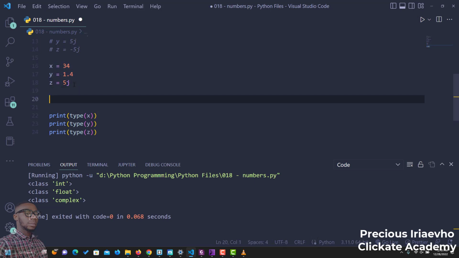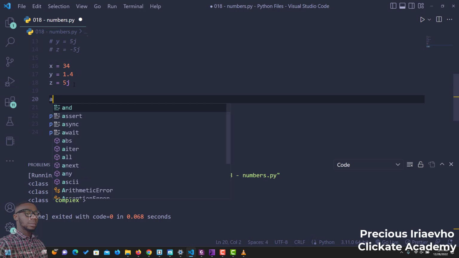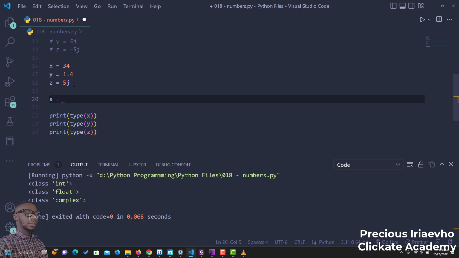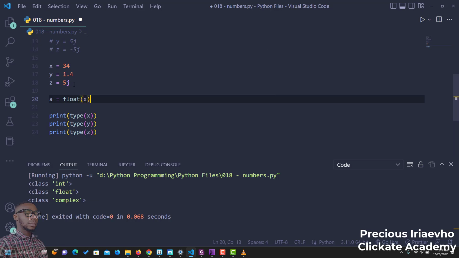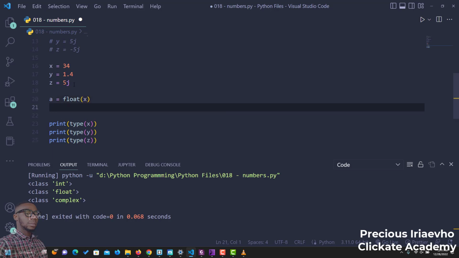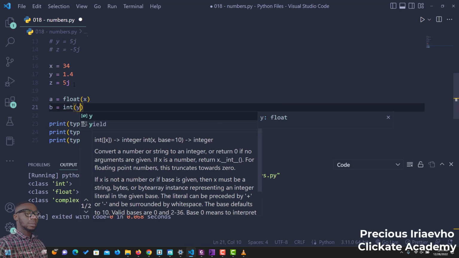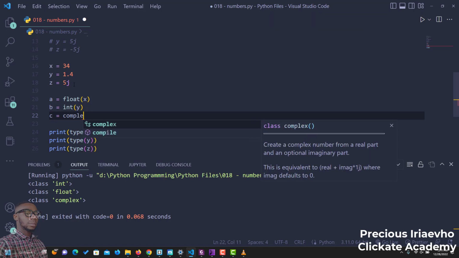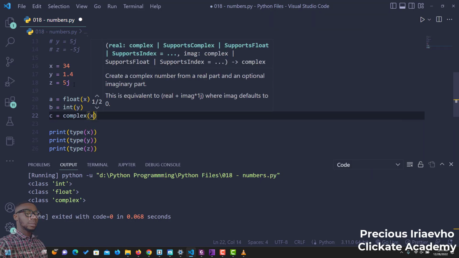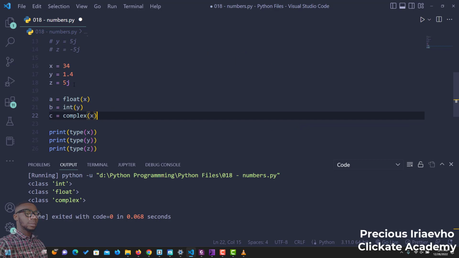Now we can change them by using some new variables. So we'll have a is equal to, let's change the integer to a float. So float of x. So x is an integer, it's become a float now. B, and let's change the float to an integer. So that is going to be int of y. And we can also convert the int to a complex number. So we say c is equal to complex of x. Note, you can't change a complex to another data type.